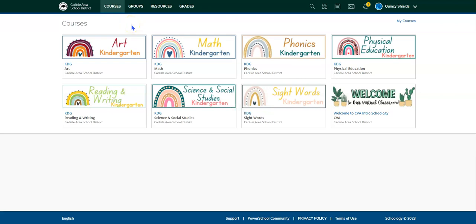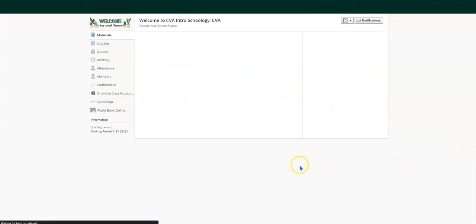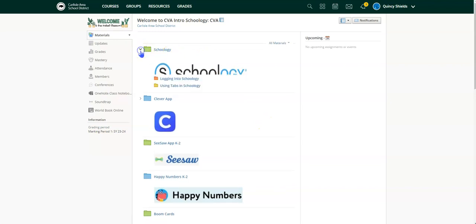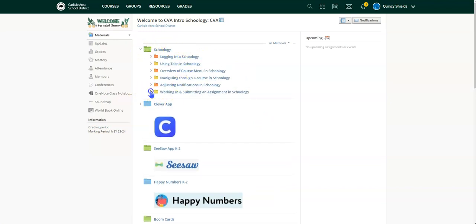Working in and submitting Schoology assignments. As you're working through your courses and your daily work, you are going to come to some folders with assignments that look like this.